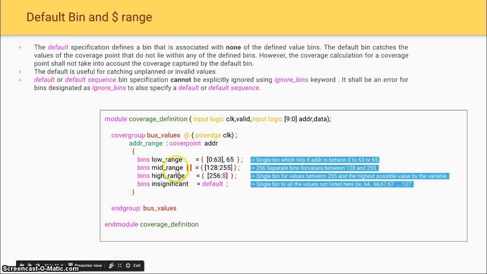And the second bin, which is mid-range, is an array of bins. It is listed with the values from 128 to 255. Thus it will create 128 separate bins for the values between 128 and 255. So this is wrong, this is 128 here.